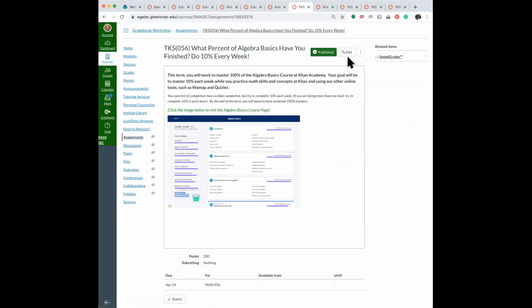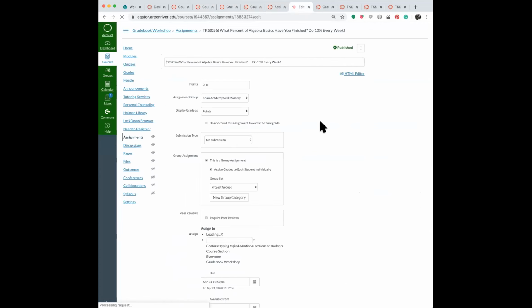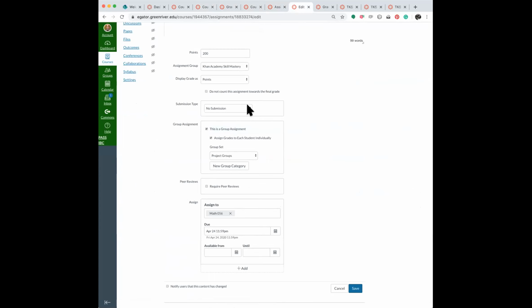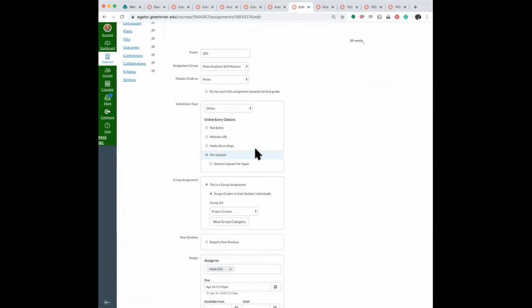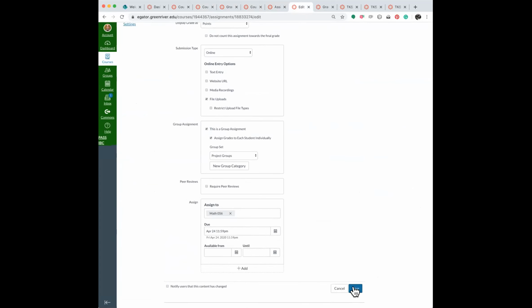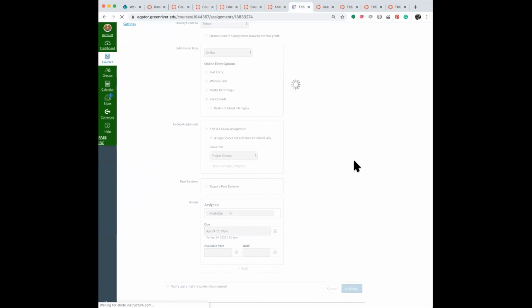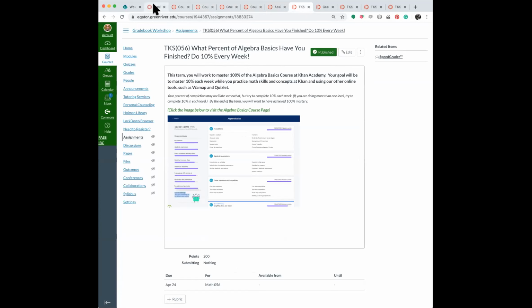If you have a document that needs to be submitted, someone asked about this recently, and I guess it's not really a gradebook question, but if you have a submission of a file upload, then we'd have to go to student view from here.